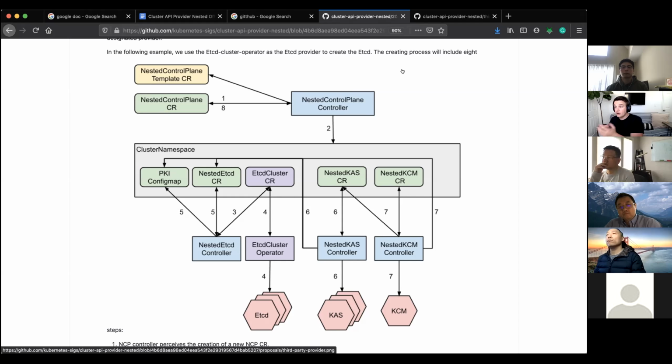And it could almost be pulled away, and you don't have to use the nested control plane provider or the nested control plane controller if you didn't want to. You could go and create the CRs for each one of those resources and deploy your own bespoke control planes, not orchestrated by something else, if you wanted. If that makes sense. I totally agree.